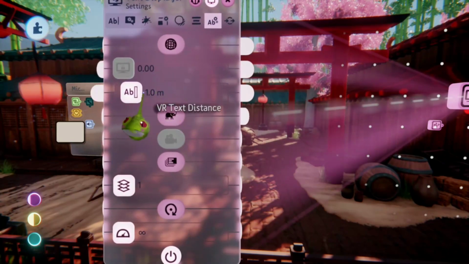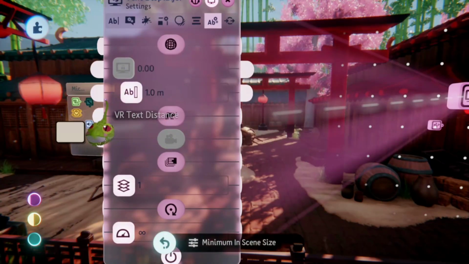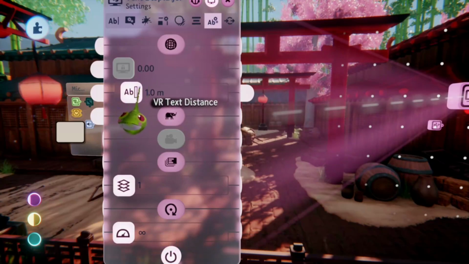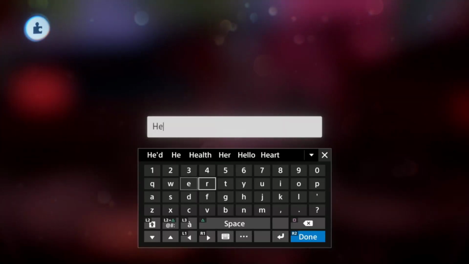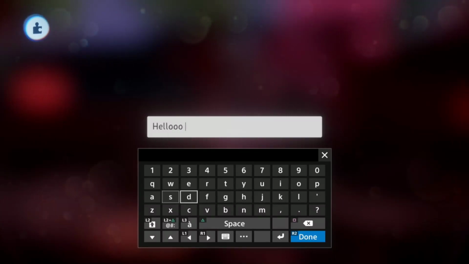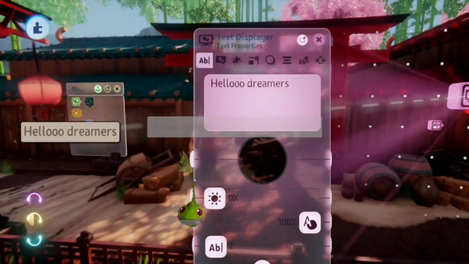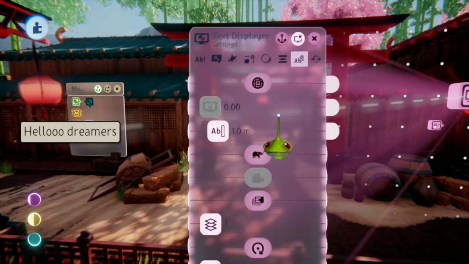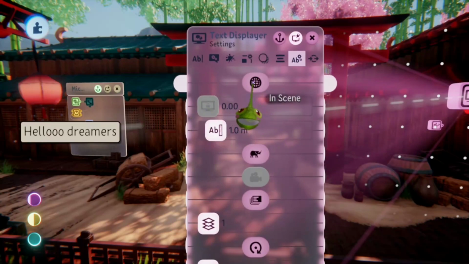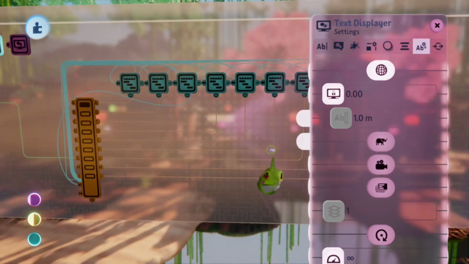We have a few different settings here now. We have the minimum size text, but we don't have any text yet. You also have the VR text distance, I think that was already there. But let me type in here, let me say hello. Hello, dreamers. If we go back to the last step, oh yeah, we need to set it in scene, of course, because that only works in scene.